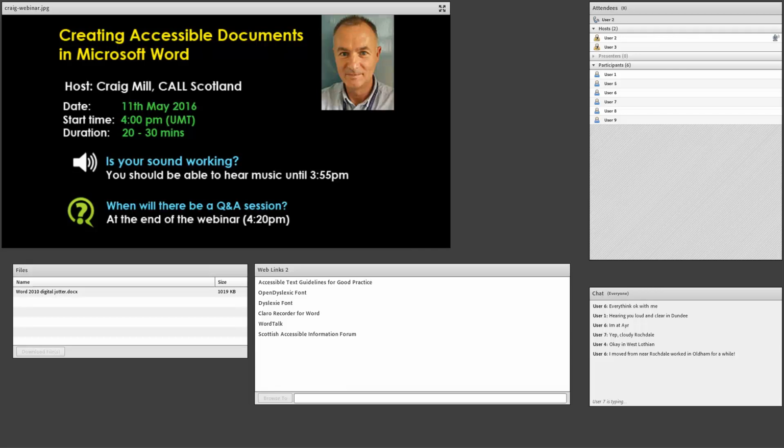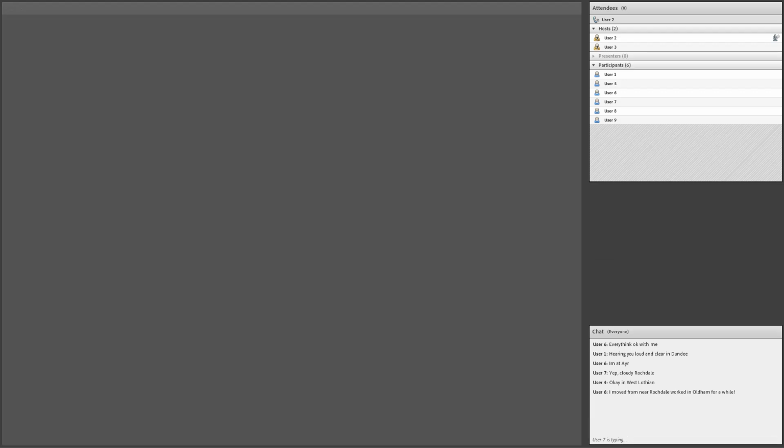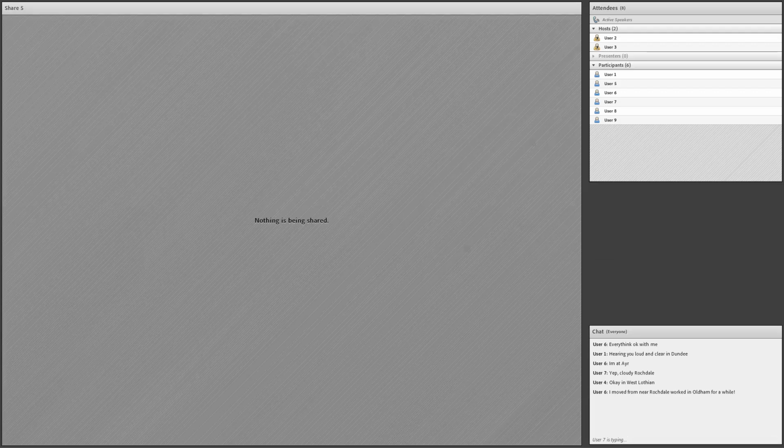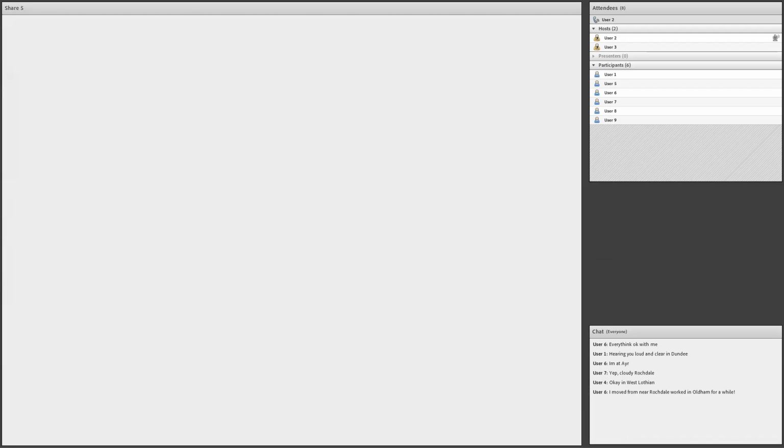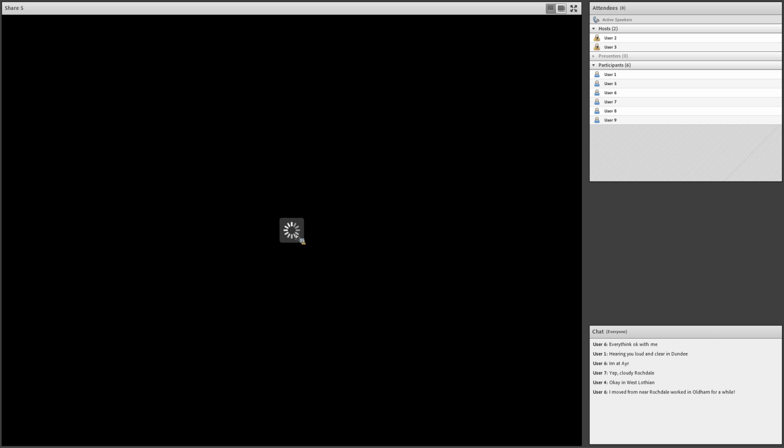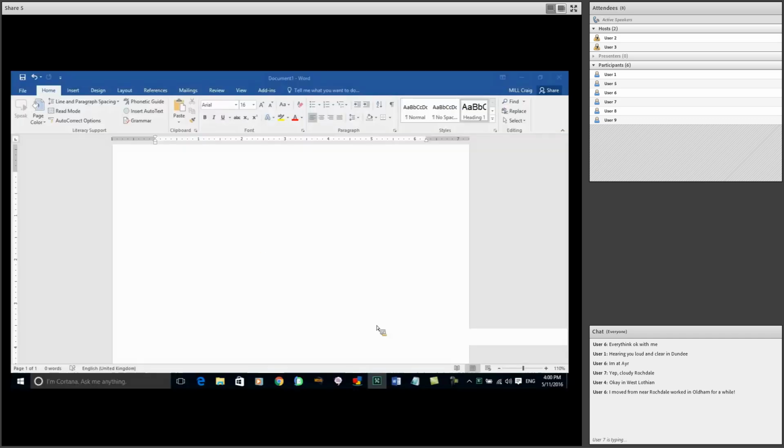So without further ado, I'll just get started and change my screen. Okay. So I'm just going to go and share my screen now. And share. Okay, so we've got Word here. And the first thing we want to do is get some text into it to see how we can start manipulating the text and making it more user-friendly.